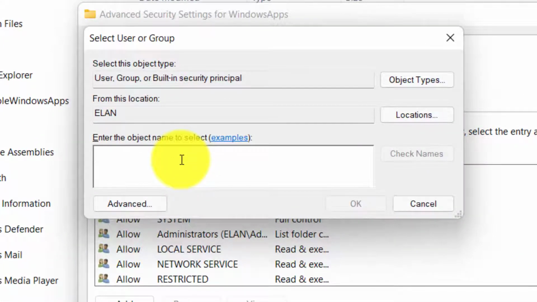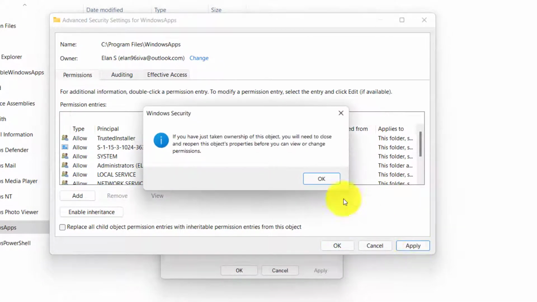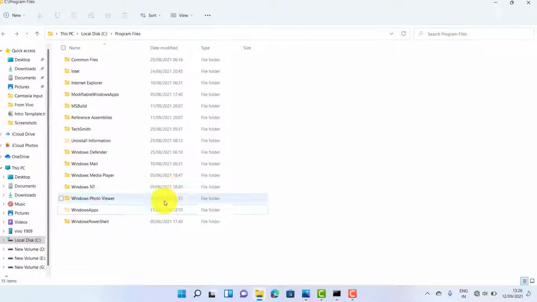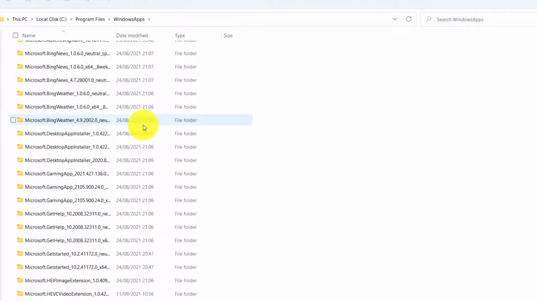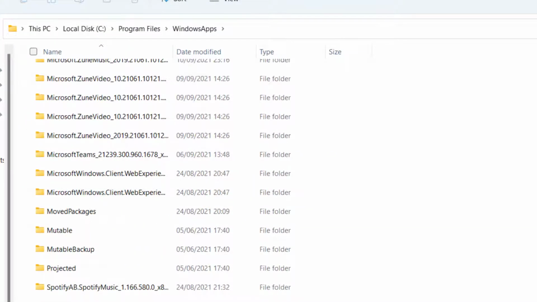And now just type your username here and click Check Names, and click OK, then Apply and OK. Now again click on WindowsApps. You can access all the file locations in WindowsApps.